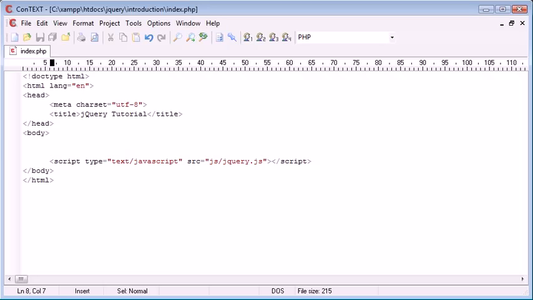So the first thing I'm going to do is go ahead and create a button that's going to initiate this loading. So let's go ahead and create an input button, and I'm going to give that a value of load.